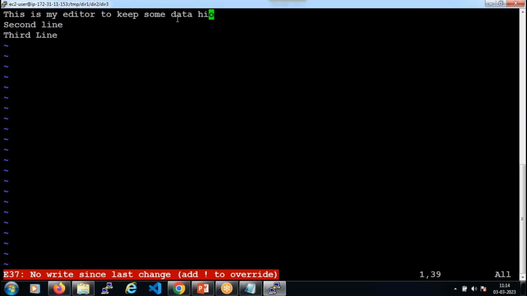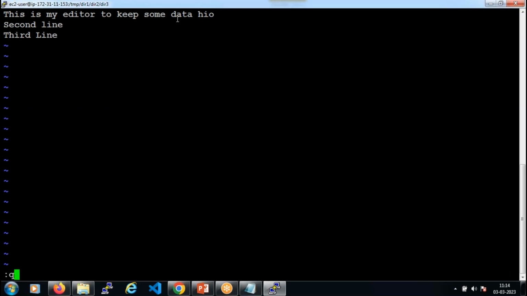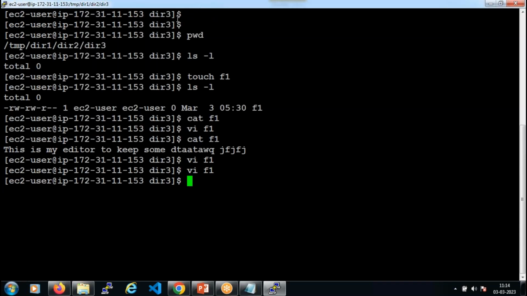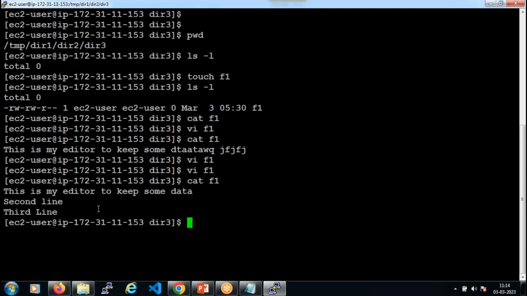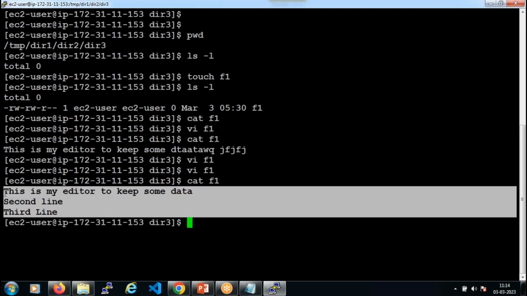We know how to save by using the W command. If you don't want to save these changes, you can always give Q exclamation mark, hit enter. That means, hey, forcefully quit the editor. I don't want to save these changes, come out. If we do the cat command, we can see that as of now, 3 lines of data are added to this file.